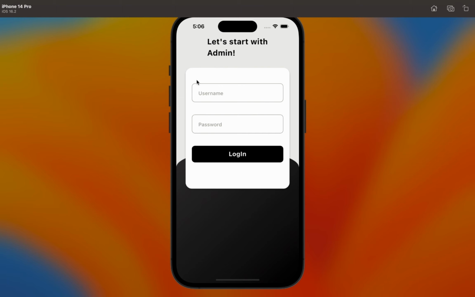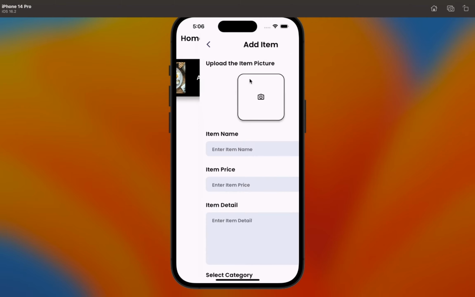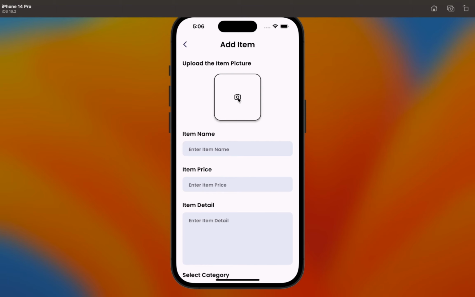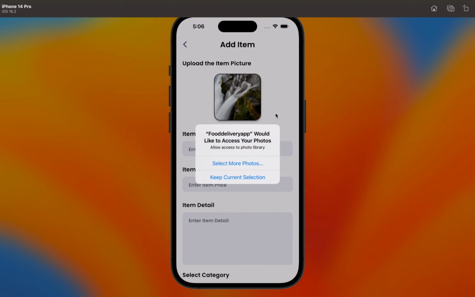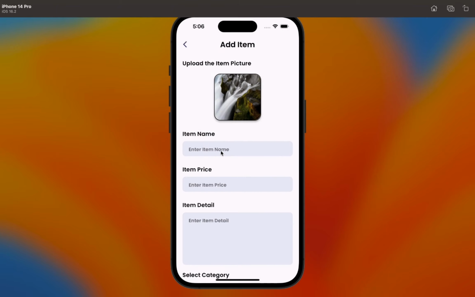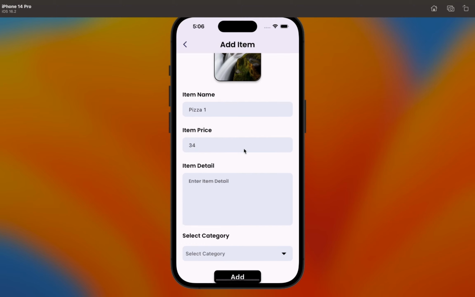So on the screen you can see the admin login page we developed in our last part. Here I will give the unique username Peter and password 123456. I will click on the login button and will directly move to the home page, then the add item page. Here we need to upload the item picture. So I'll click on the item picture and it will directly take me to the gallery of the device from where I can pick the image. Here I will pick some random image from the gallery and I will write the item name, pizza.